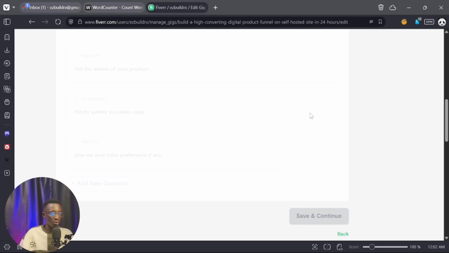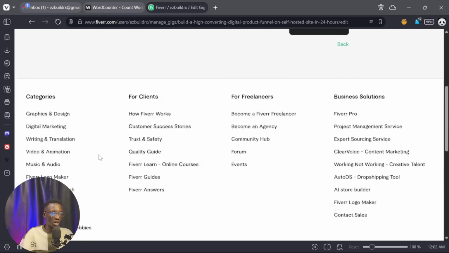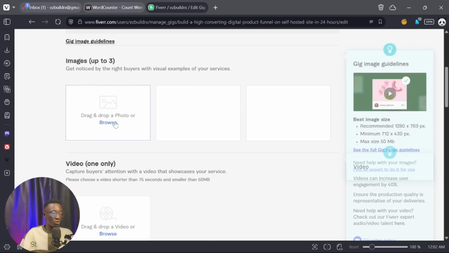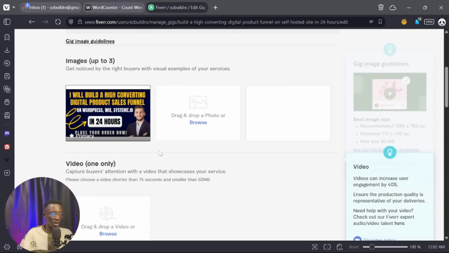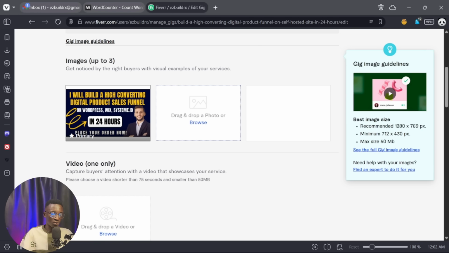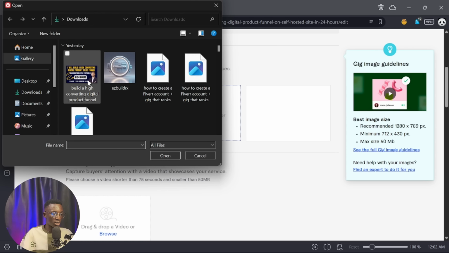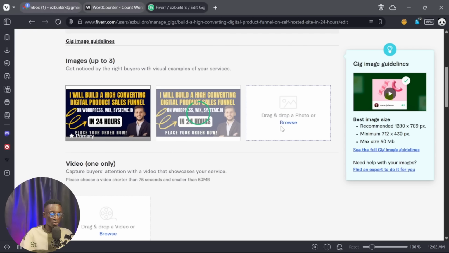save and continue. At this point, you are done with your account. All you need to do now is to upload your gig image, which I have right here. I'm going to save that, and I can go back to ChatGPT to have the rest, so I can upload that. So let me check that for the very last time.